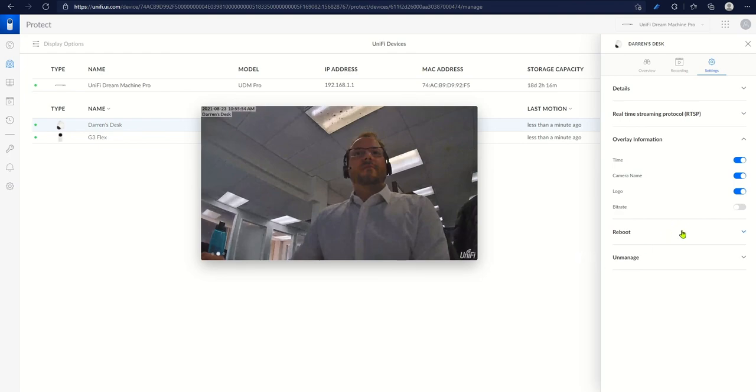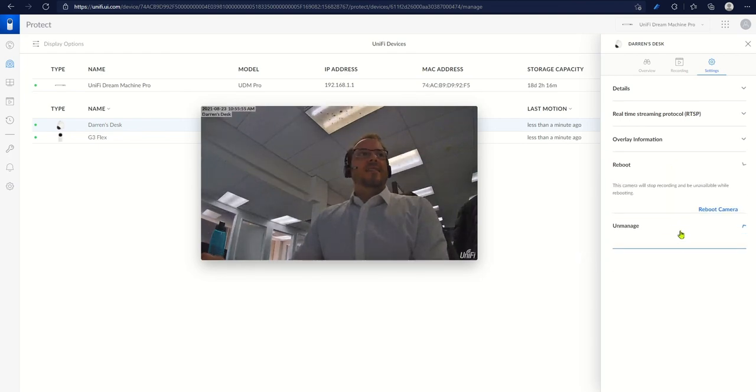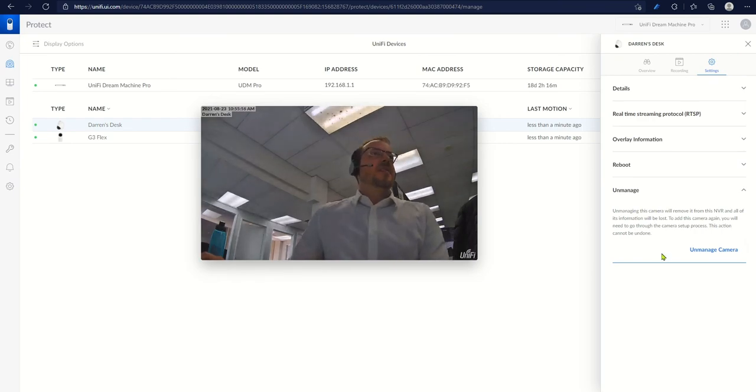Other than that, underneath here, you've got the reboot options, and then you can also unmanage the camera. Reboot, obviously, if you needed or wanted to, and then if you need to unmanage the camera, maybe if you're redeploying the camera to another location or to a new site.